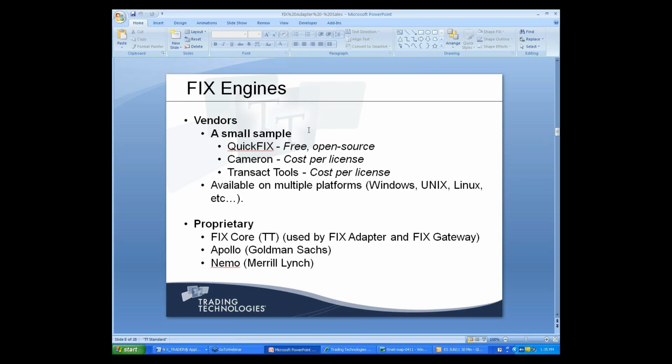We have several fix engines that you can write in. Here we have Quick Fix, which is free and open source, and then we have proprietary ones, which our fix adapter is. It's called Fix Core. That's proprietary to TT. Goldman Sachs has Apollo. Merrill Lynch has Nemo.